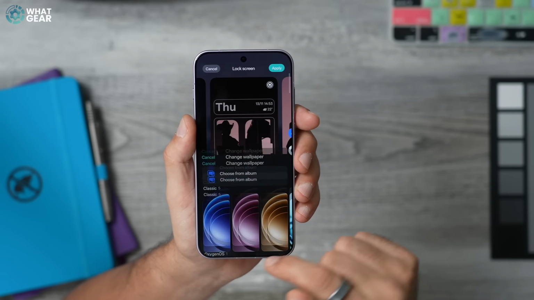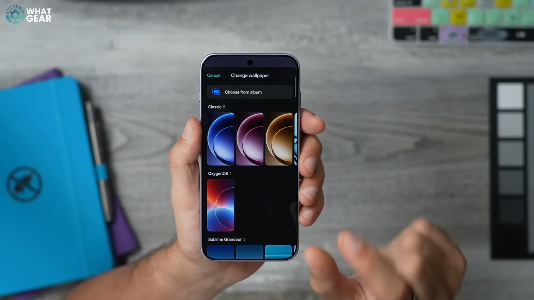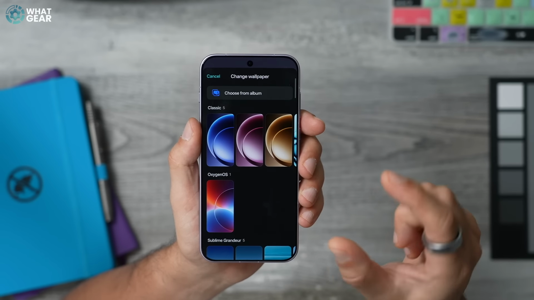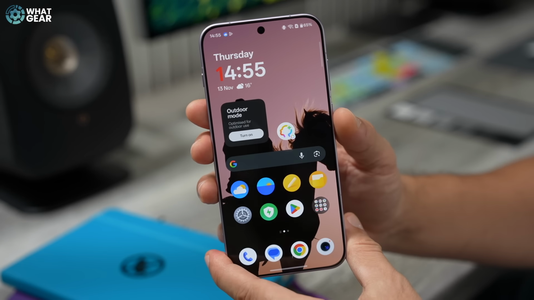Now if you tap wallpaper here, you can select one of your own videos from your library. It'll only take a few seconds of that clip, but that will then appear behind the time. So look how cool these animations are. When you push the power button, you get the animation here. And also when you unlock the phone, the animation can continue on the home screen like this.